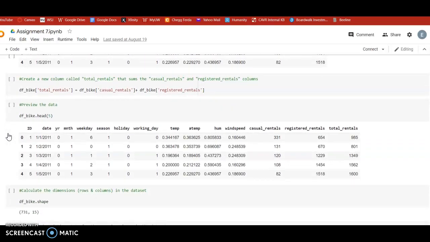Then I created a new column called total_rentals, and it was the sum of the casual and registered rentals. I previewed the data with the head function and calculated the dimensions again. Notice how there's 15 columns now instead of 14 since we added the total rentals column.